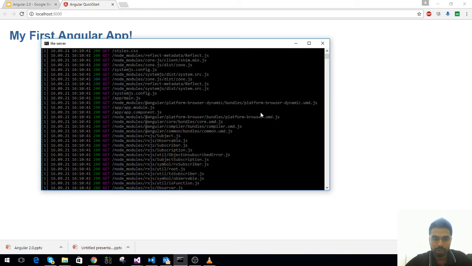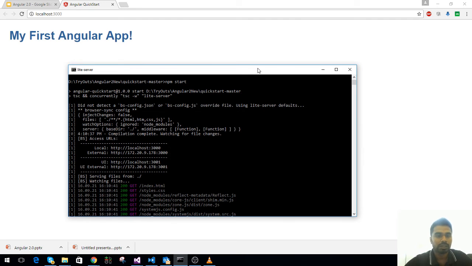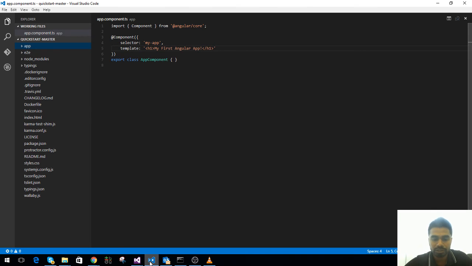In addition to Node, we have several other things which make this a bit more interesting. That is the use of lite-server and BrowserSync. What it does is basically support live reload functionality. So if I just make a change, the browser will automatically refresh and show the changes that I have made. So now let's go through the code and the structure of the project a bit to see what we have here.